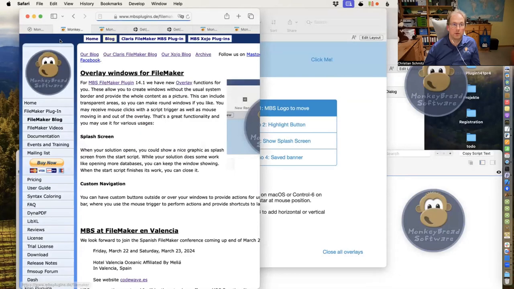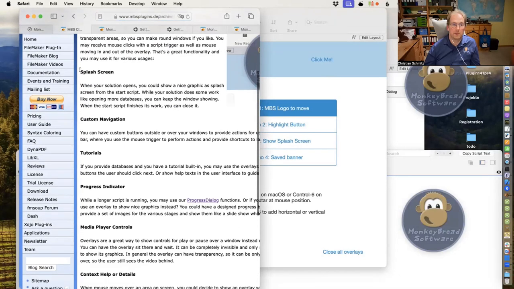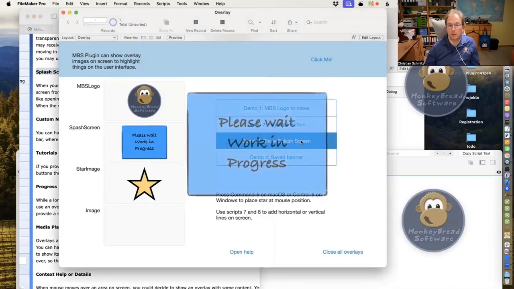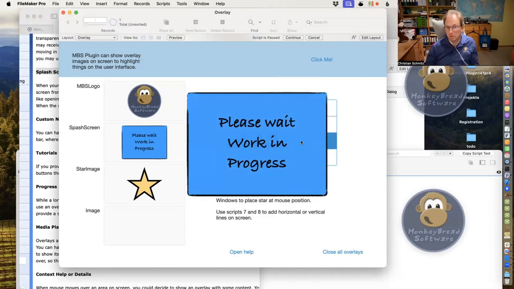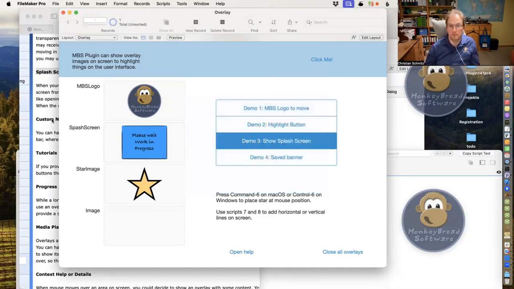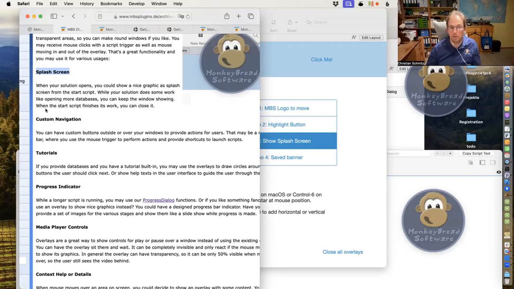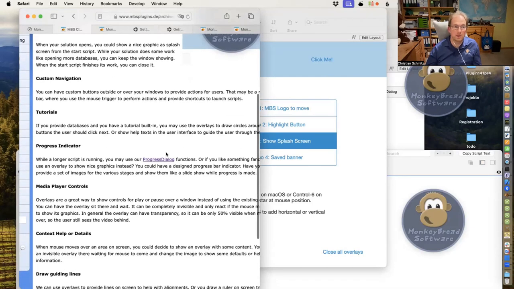Like I had a blog post here, like a splash screen. Your solution opens, you show maybe a screen like this one. So it just fades in, shows something, fades out. Could be a splash screen on the start of the solution to show the company logo, like when you launch Photoshop or so, they do it. You can provide custom navigation. Like we could have this be a floating menu, and you could click on it to trigger commands. That's cool.